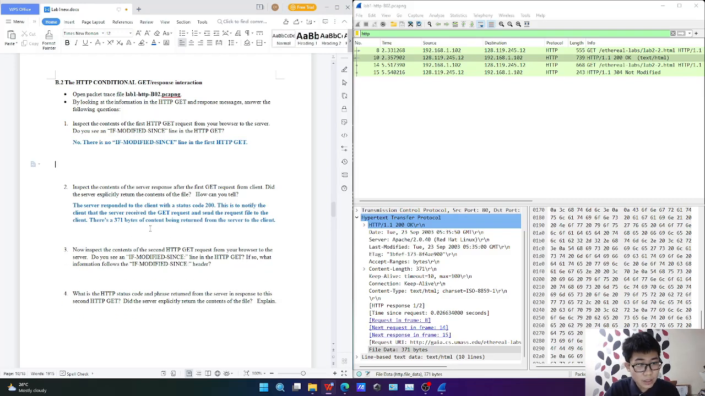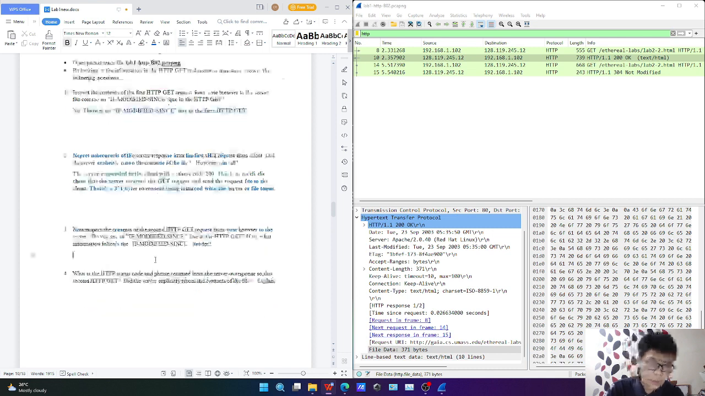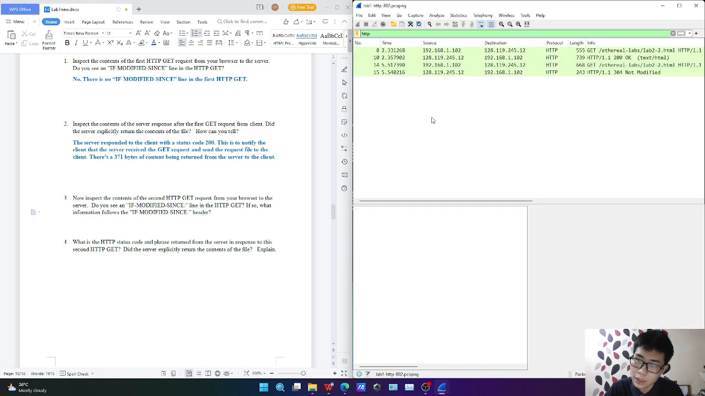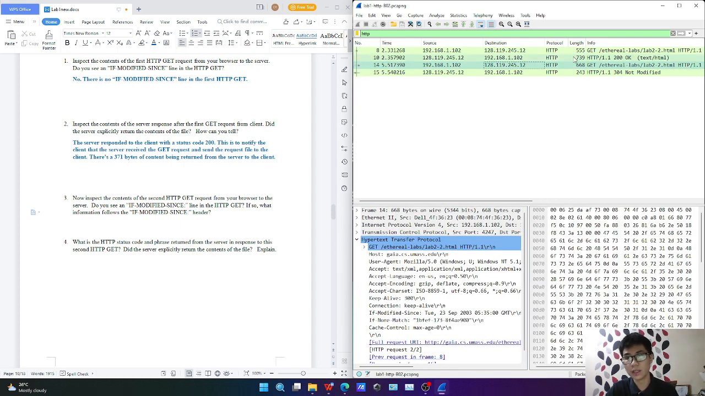As for sub-question 3, now inspect the content of the second HTTP GET request from your browser to the server. Do you see an if-modified-since line in the HTTP GET? If so, what's the information that follows the if-modified-since header? In order to answer this question here, we will be going to frame 14 here, the second GET request.